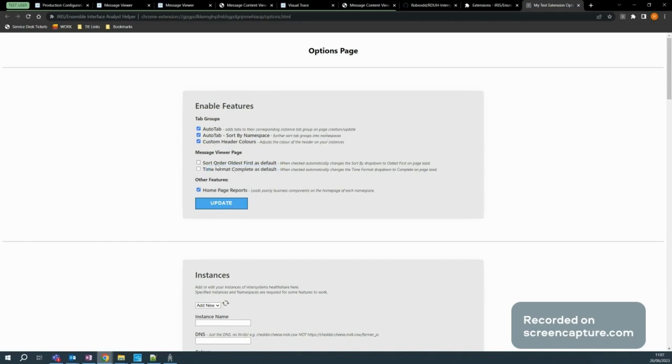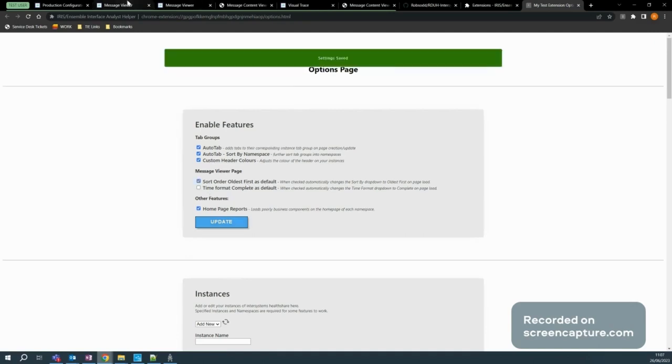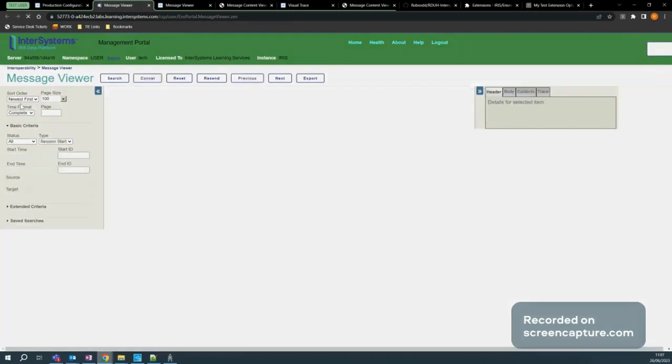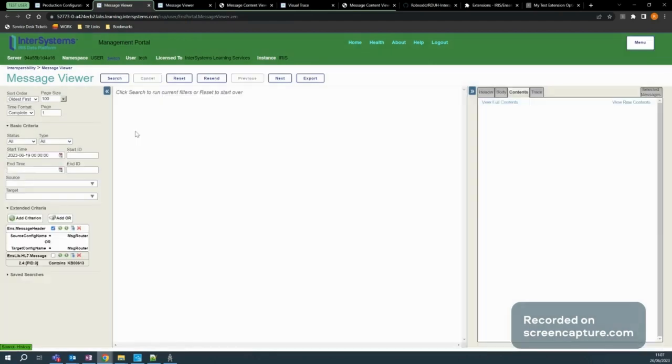And the same thing with the sort order, oldest first as default. You can do that, and then when you've refreshed the page, I'll click update. It says newest first here. It should switch to oldest. There you go. So it switches to oldest first for us.